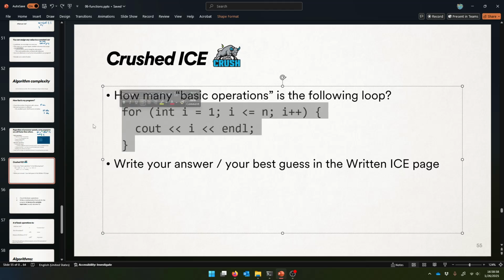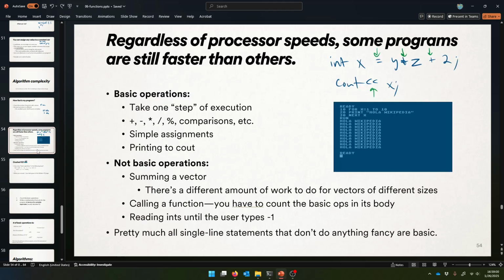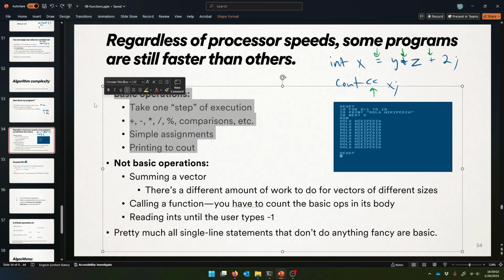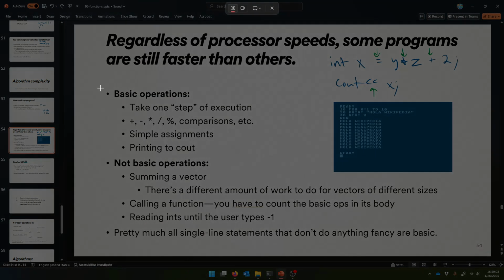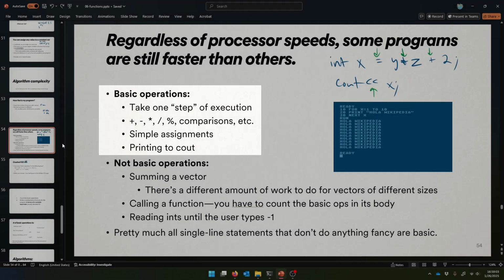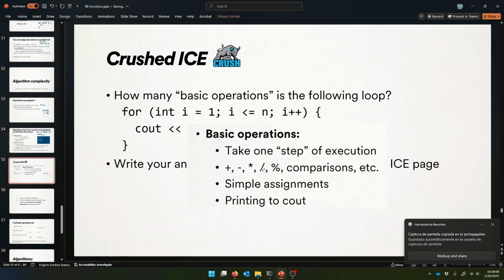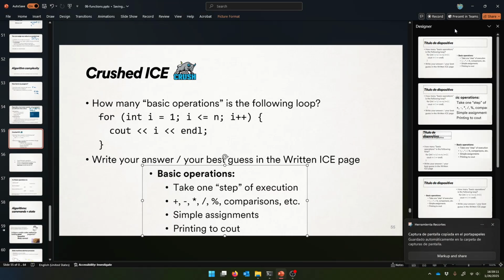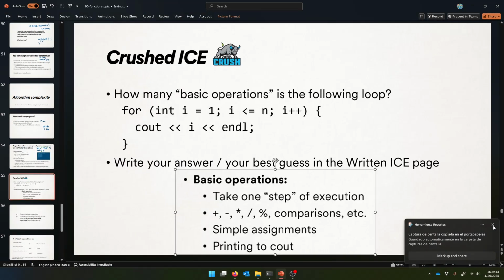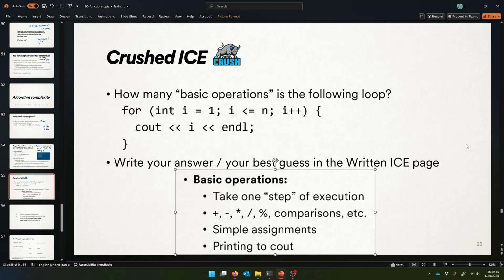How many basic operations does this loop take, where this is my definition of basic operations? All right, or here, let me even just screenshot it and put it there for you. There, now you can just pause the video, count those basic operations, and then come back and I'll show you how I think about it.